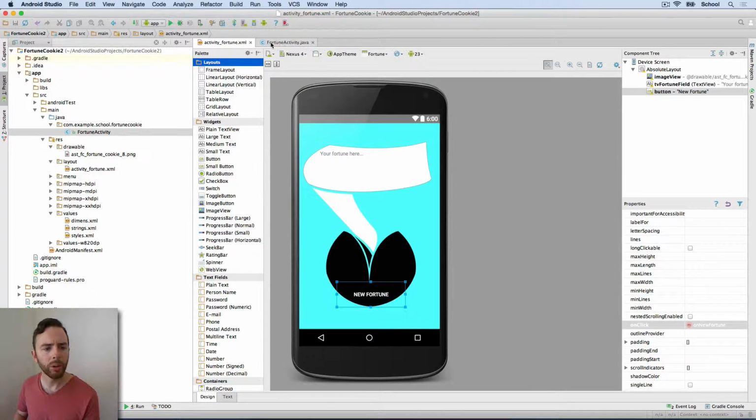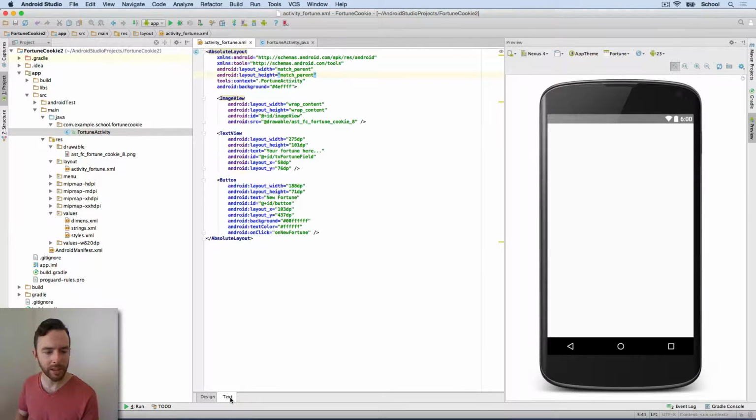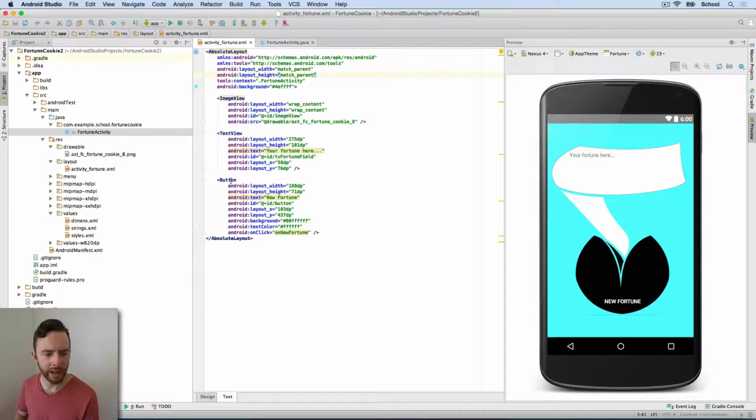Now before we go to the Java, let's go to the XML to make sure that the onClick listener has indeed been set. So in the tab down here that says text, click that. Now in my button, I can see onClick has been set to On New Fortune. Awesome. Let's go back to the Java. I can click this tab up here to get back to the Java.